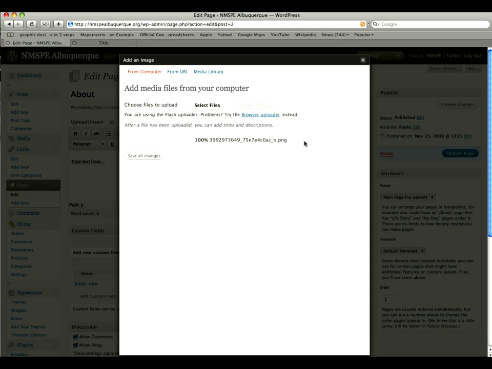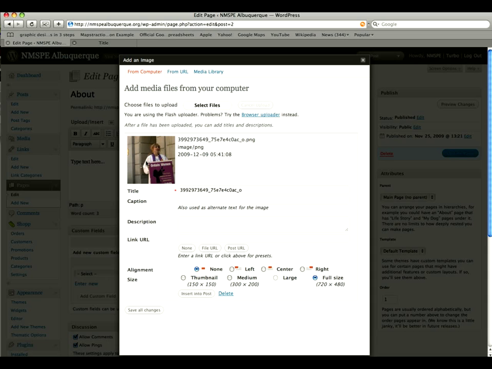Give it one moment. And then I'll show you a quick little preview. It crops it here. It'll actually be whatever size you designate in the main screen. And then below that you have a size. And so for this we're just going to leave it at full size right now. You can add a caption, a description, a link URL.